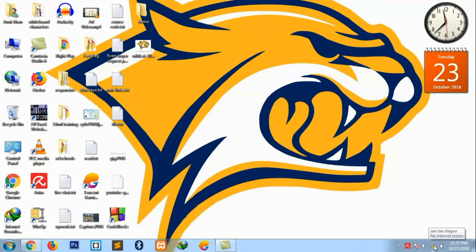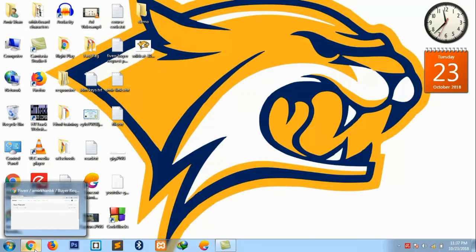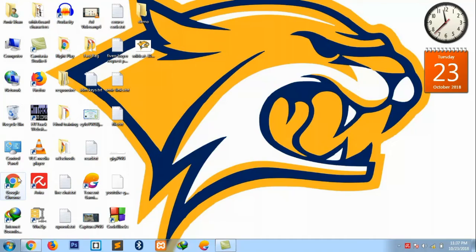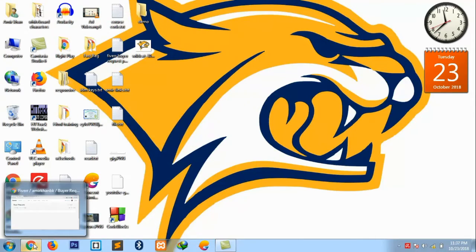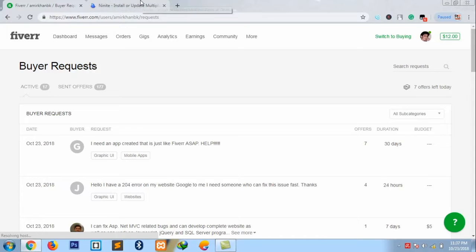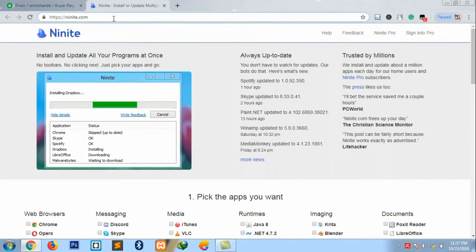Once you install the wireless adapter driver, you have to install the Google Chrome browser from Internet Explorer, because Google Chrome is one of the best browsers. Once you install that, open Google Chrome and type ninite.com. This is the Ninite website. Here you can download every single software in just one click.